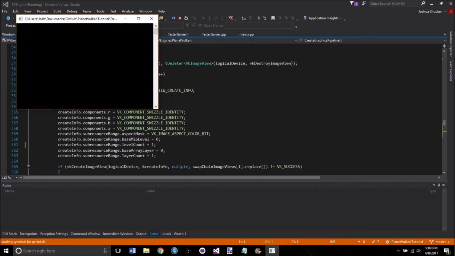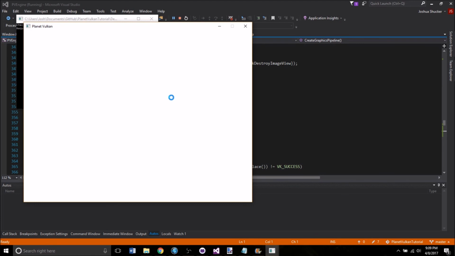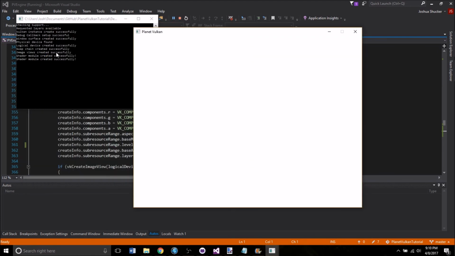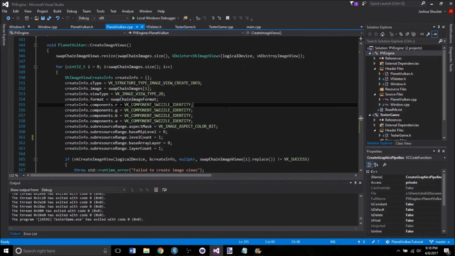There we go. And, haha, we're good. So notice right here, image views were created successfully, and then those are the shader modules. One is for the vertex, one is for the fragment, so everything worked out nicely. We're not going to be able to test it quite yet until we start getting some of the other components of our graphics pipeline set up.